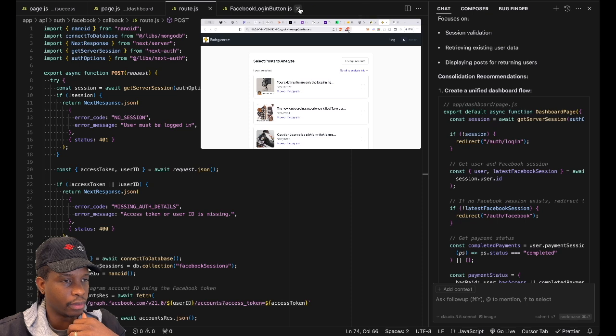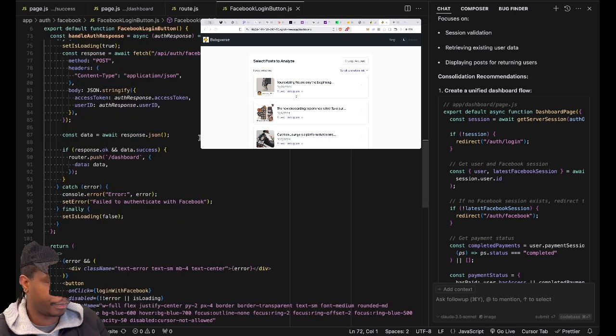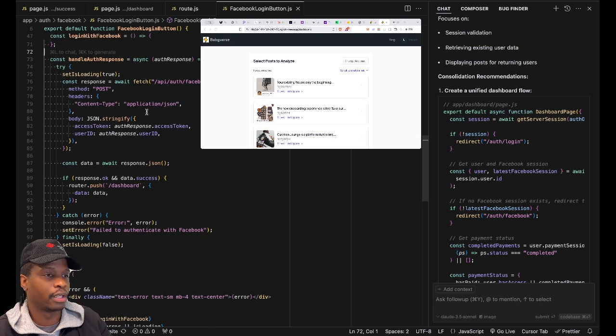Okay, so this is the button, and like we said, it's going to push you to dashboard. Before this was pushing to success, so we no longer need that. So that was the first step. So now the only way you would ever really hit success is if you manually try to go there, which I'll show you right now.